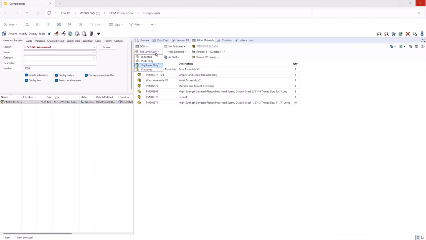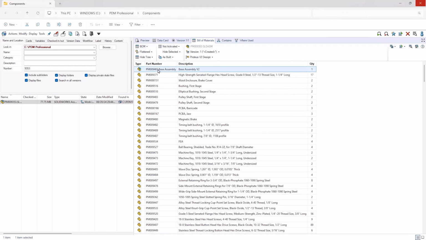The bill of materials now allows you to view a flattened version of the computed BOM, providing quantity roll-ups across parts and subassemblies. And the bill of materials can now be exported with thumbnails, providing much better clarity to the BOM.